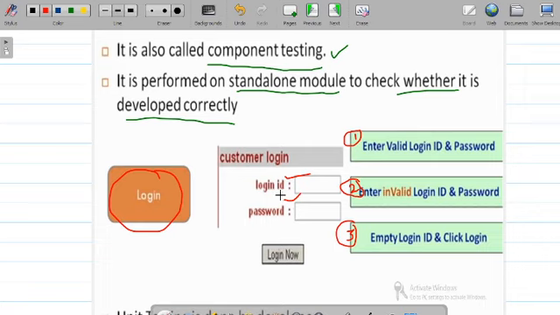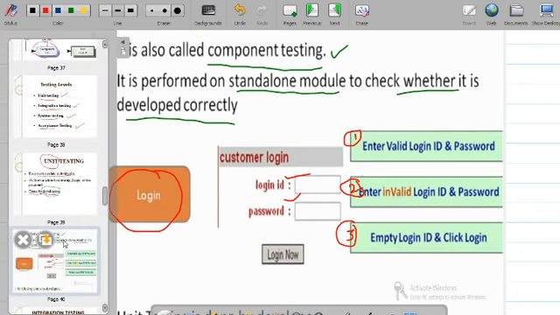So I thought you understood about this login page. It means it's a single module, similar to the other unit modules like the registration page or the payment transfer page. Likewise, the mobile number registration page. So individual modules we are testing, so it is called unit testing.